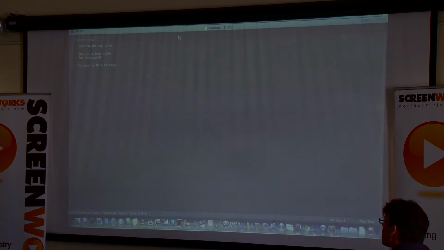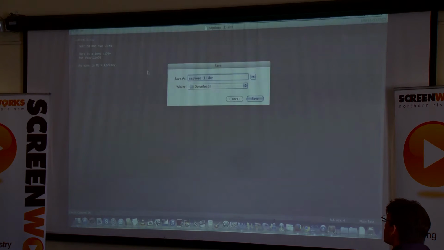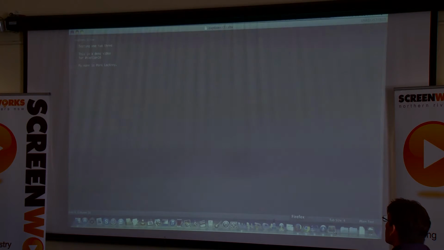Okay, so I've saved that. I don't know where I saved it. This is my computer, so I'll just download, okay? Yeah. Good.